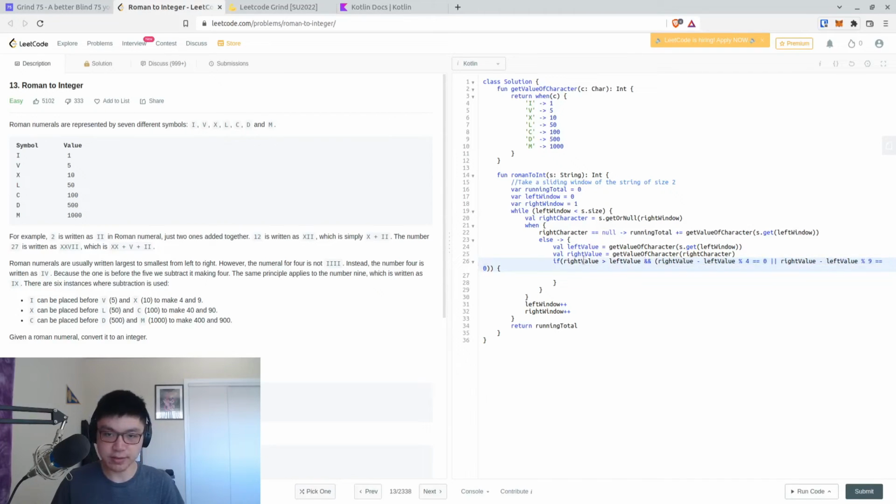I think this evaluation might be a little bit overkill. I don't think that this is entirely necessary, but we can just leave it in here for now. We can say our running total will be equal to our right value minus left value.